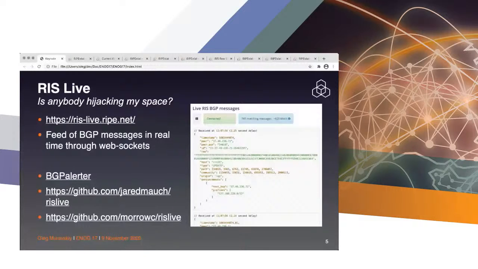You can see the messages in real time, streaming, basically. You can see the messages live, and you can process those messages in real time. RIS Live is not a widget. It's not like the tools that we saw before. This system requires some coding in order to process data that can be obtained through this RIS Live system.